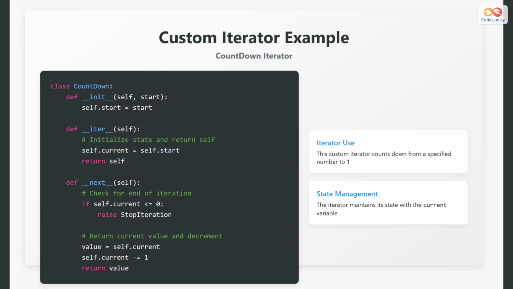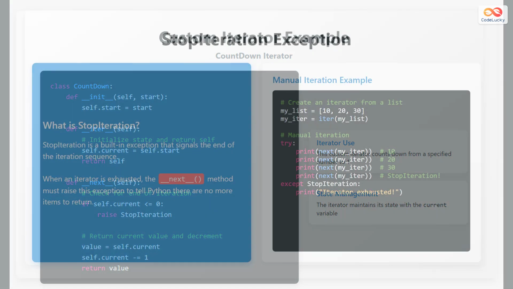In the __next__ method, we first check if self.current is less than or equal to 0. If so, we raise StopIteration. Otherwise, we store the current value in value, decrement self.current by 1, and return value. The iterator maintains its state with the current variable, allowing it to keep track of the countdown's progress.